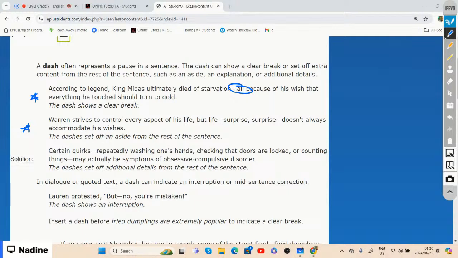Warren strives to control every aspect of his life, but life, surprise, surprise, doesn't always accommodate his wishes, right?